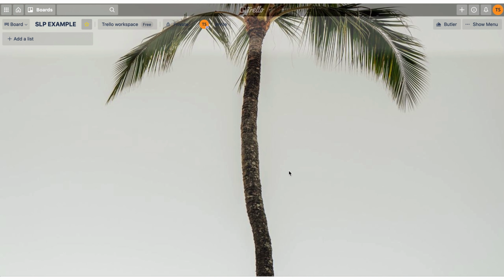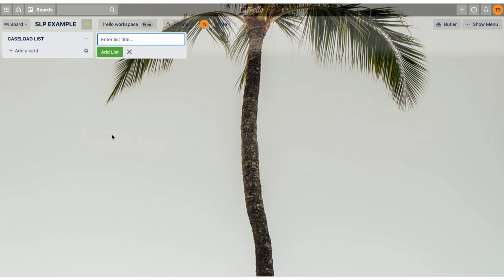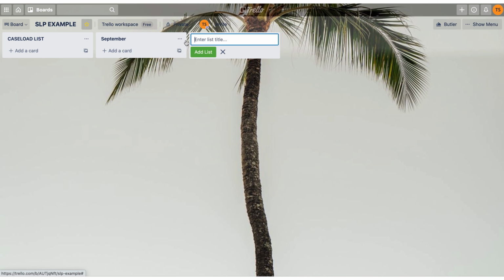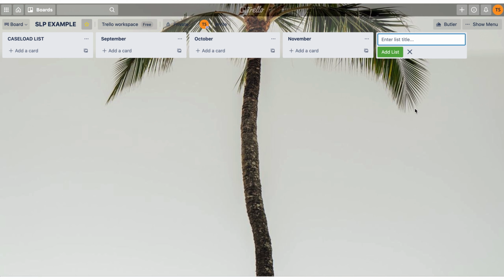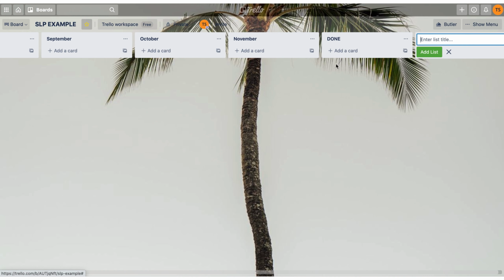What we have right now is a blank slate. What you're going to want to do is create lists. What I like to do is create first a caseload list. After that, I create lists for each month. So I'm not going to do it for every single month since this is an example, but I will create a few. And I also create a done category.